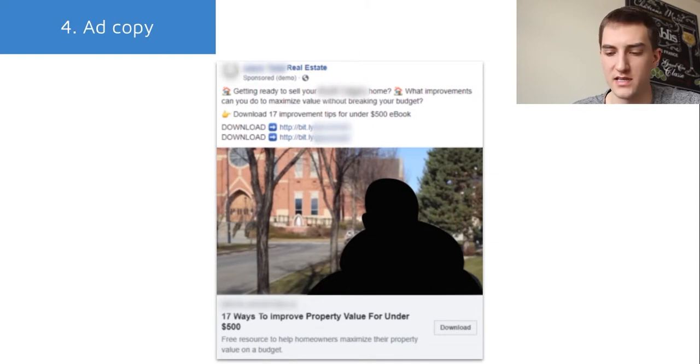And the pain point we're addressing here is basically we're in a bit of a buyer's market in this particular city. Homeowners are struggling to maximize the value of their property without having to spend a ton of money on really big renovation projects. So that's their pain point. And then the next line is "Download 17 improvement tips for under $500 ebook." So we're introducing our offer, which is an ebook which has tips on how to maximize your property value on a budget. So that's how we're helping them solve that specific problem.